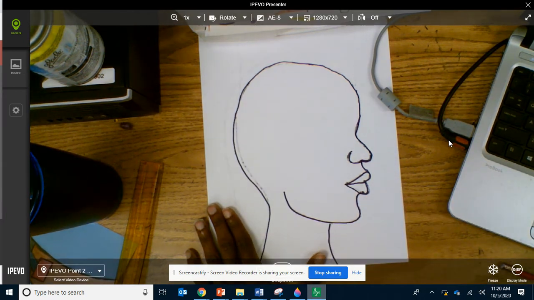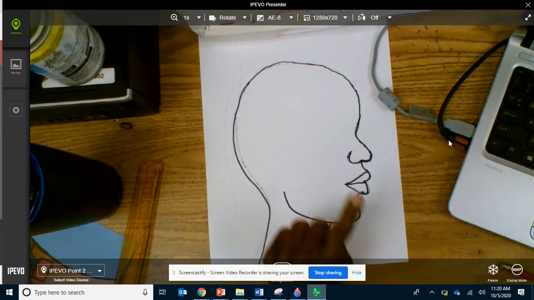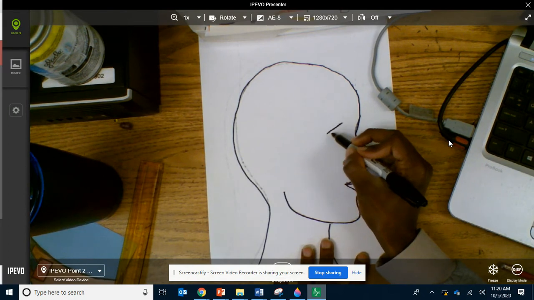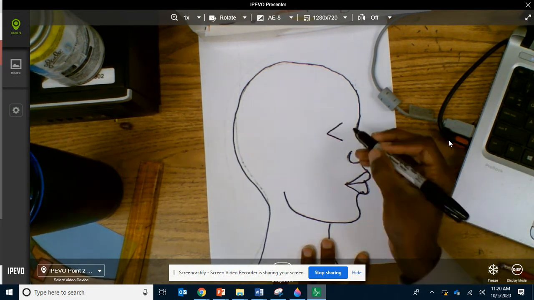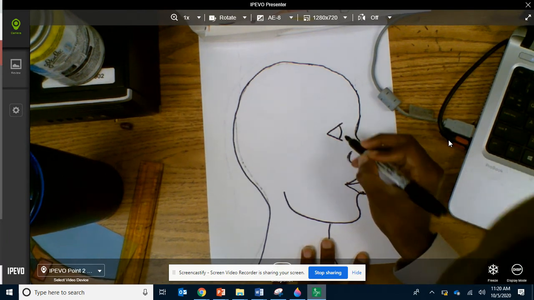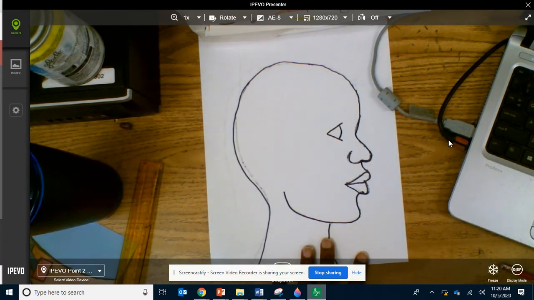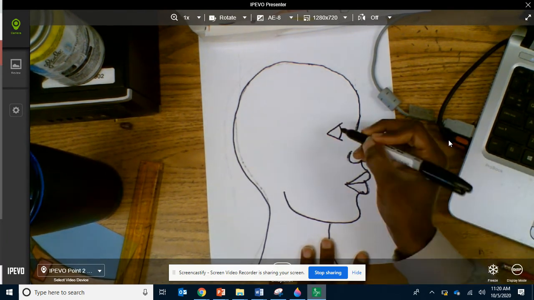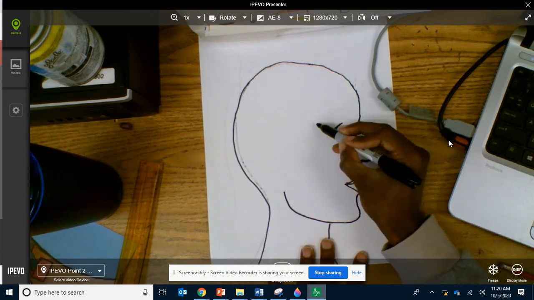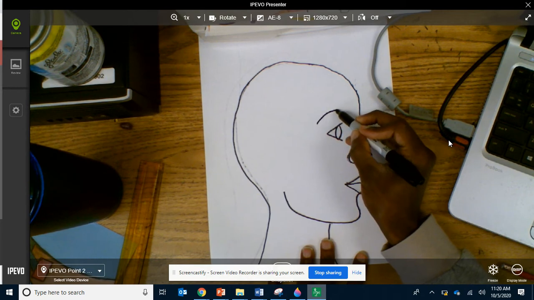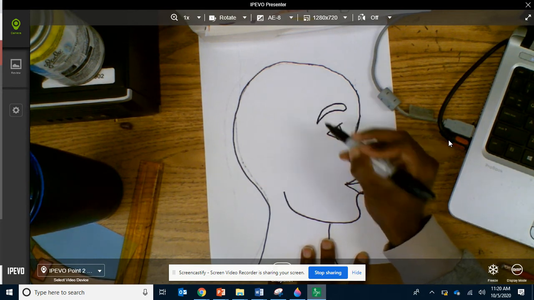Okay. And then I want to go back a little bit and put a diamond, or I should say a triangle, for my eye. And then I want a semicircle and then go back the other way. And it creates an eye. I can put an eyebrow, just one because we're looking at the profile.